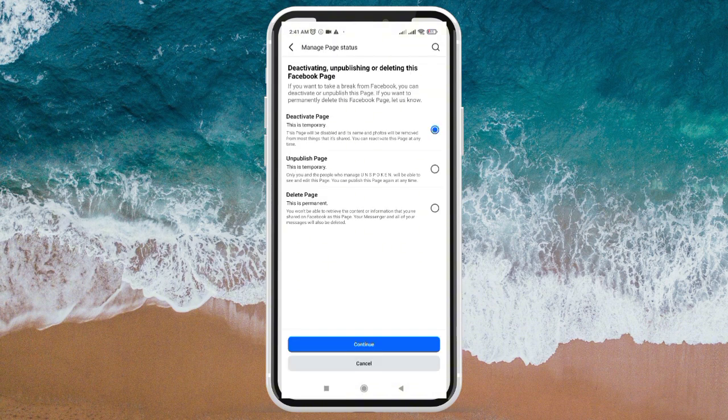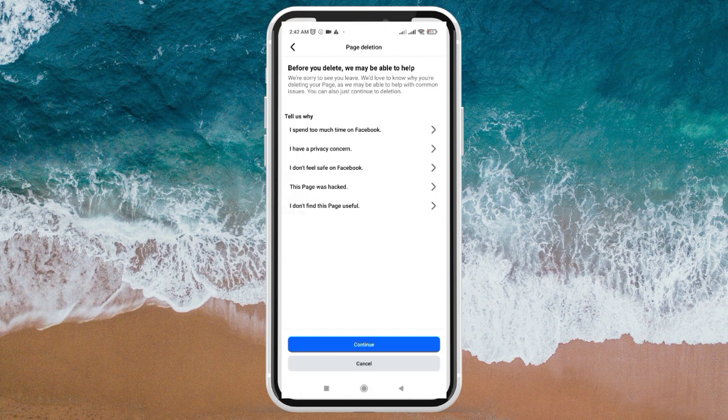As you can see, there is already an option to deactivate page, unpublish page, but this is only temporary. But what we are gonna do is delete page, which is permanent. So select on that, click continue, and it will ask why do you want to delete the page, or you can just skip on that.